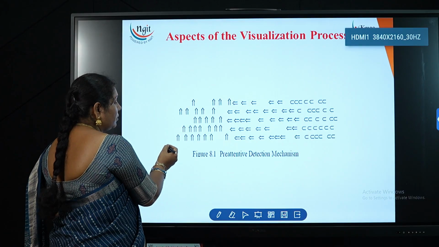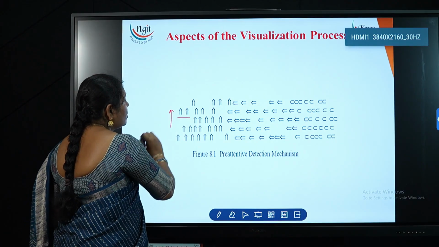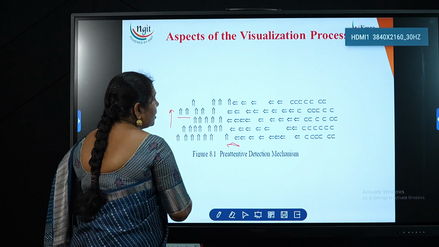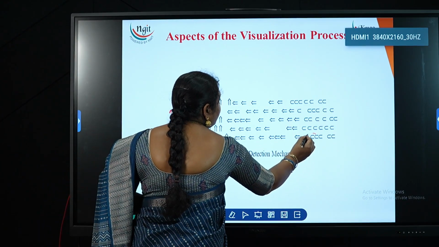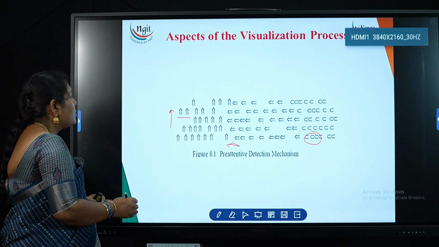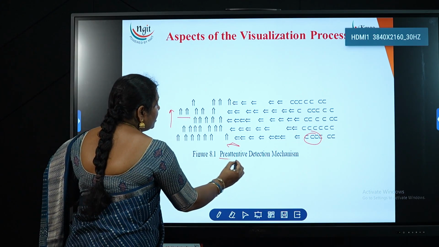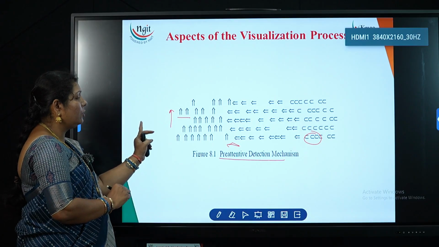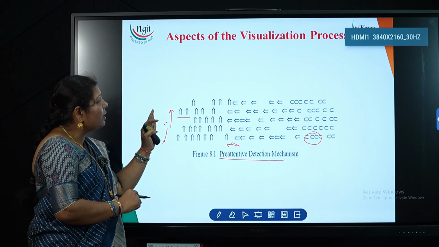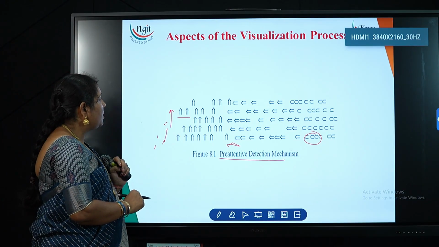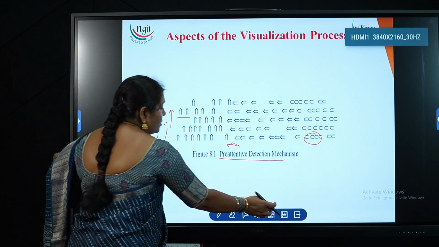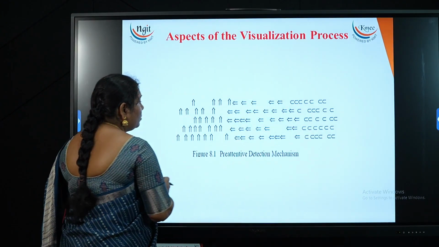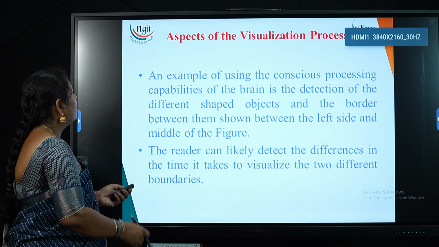One is in this direction, these are in this direction. Again, these are in a different process. So these are called the pre-attentive detection mechanism. Whenever you see an image, you have to analyze how the data has been distributed over there. This is called the pre-attentive detection mechanism.